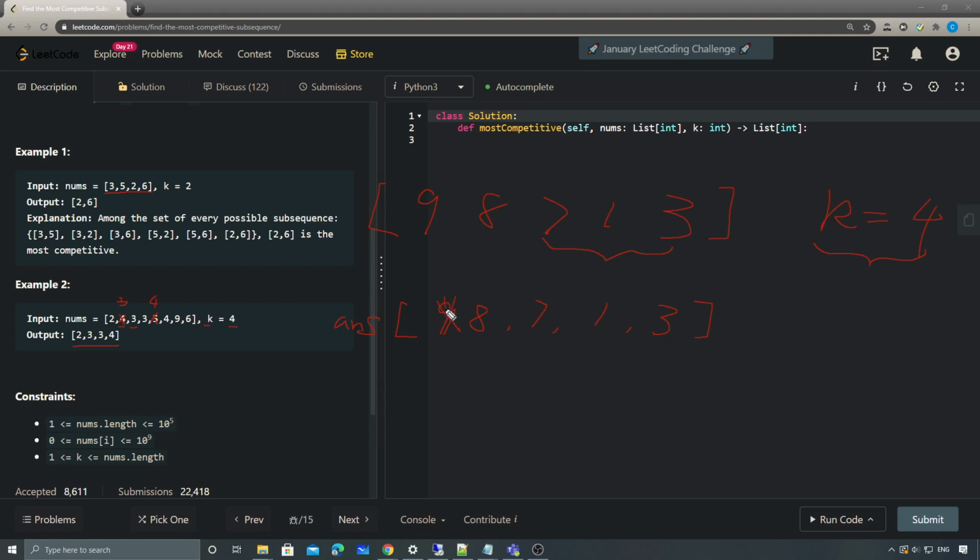So now I guess we have our complete algorithm. Let's say the current number is smaller than the top one in our stack, and the remaining numbers are enough to make a length k subsequence. Then we can pop the top element from the stack. Else we just need to stop.